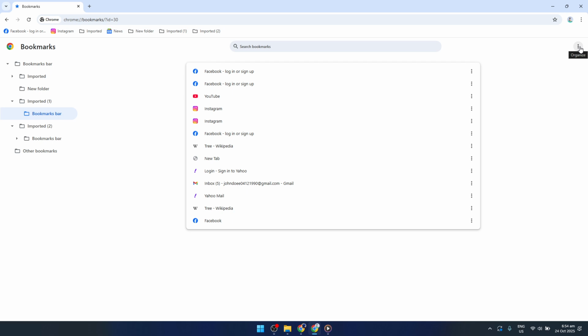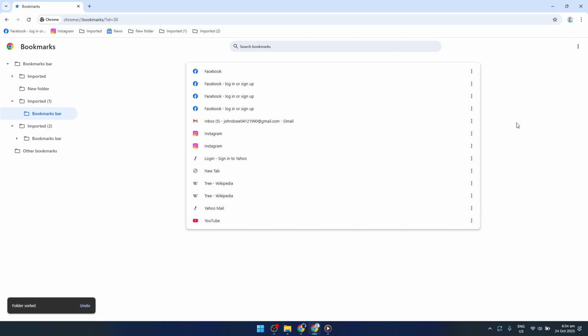Now let's move on to sorting the bookmarks within your chosen folder. You'll want to direct your attention to the three-dot menu in the top right corner of the Bookmark Manager window. Click on this menu to reveal several options for managing your bookmarks. From here, it's straightforward. Look for Sort by Name in the drop-down menu that appears. Simply selecting this option will alphabetize your bookmarks within the selected folder instantly.